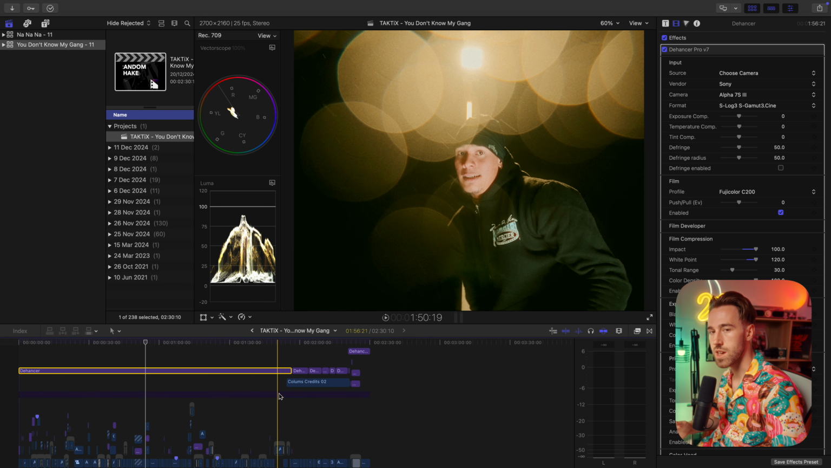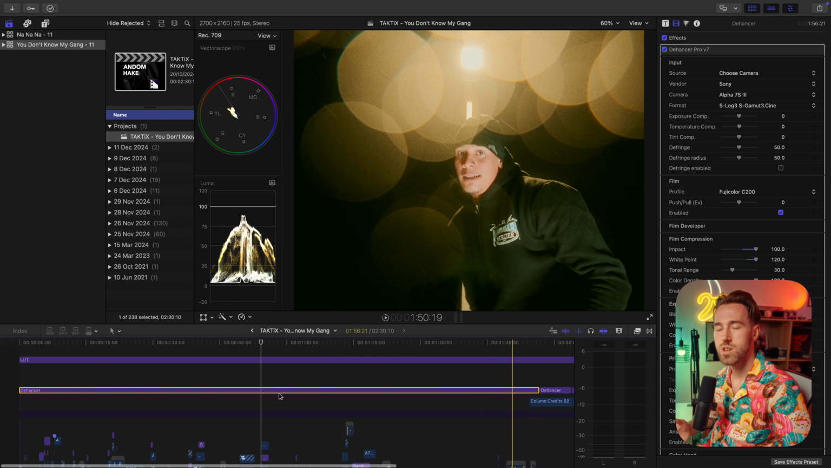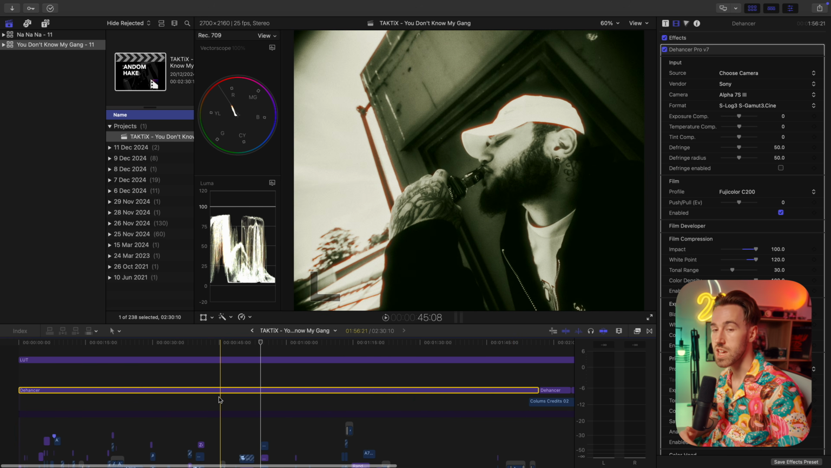How I like to use Dehancer in my timeline is essentially by chucking it in an adjustment layer and dragging it across the whole timeline. And that way the whole project feels like it's got a consistent look and no shots are really sticking out like a sore thumb.